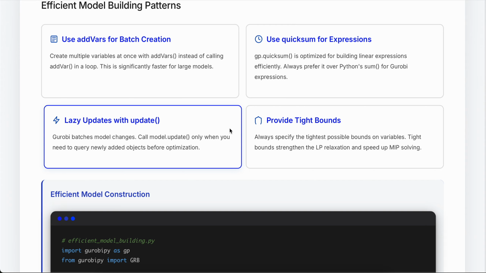Another critical factor for solver speed is how we define our search space. Whenever possible, we provide the tightest possible lower and upper bounds on variables. This helps the solver's relaxation process. If the solver knows a variable cannot exceed a certain value, it can prune branches of the search tree much earlier, saving a massive amount of computation time.